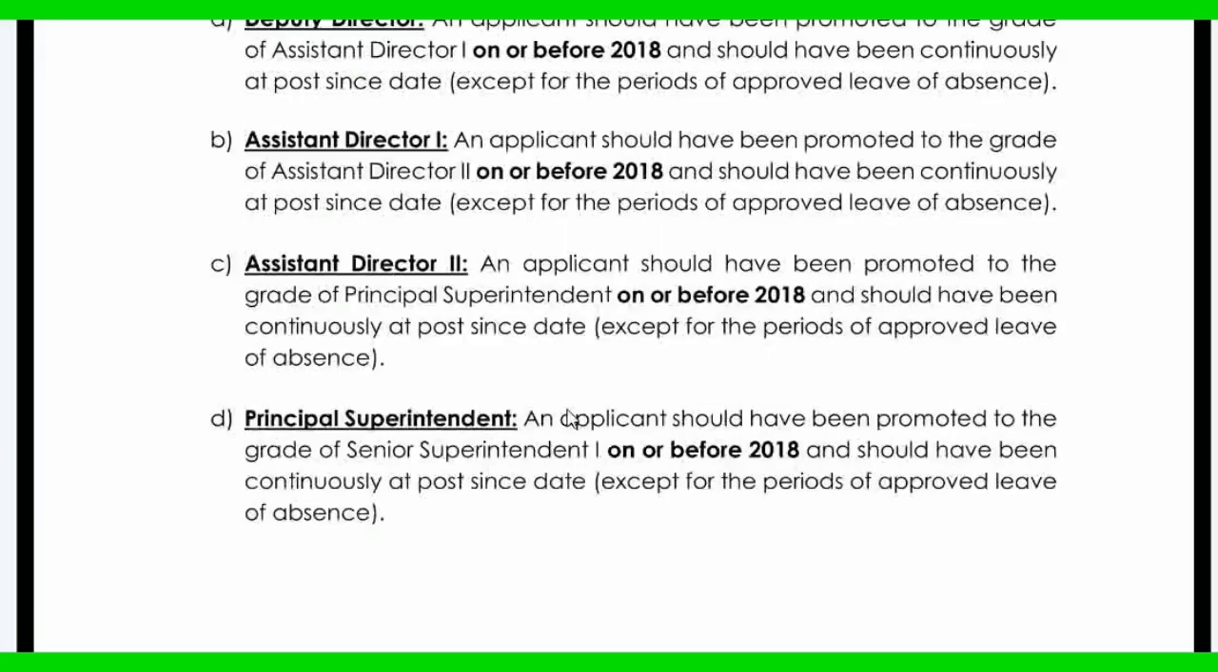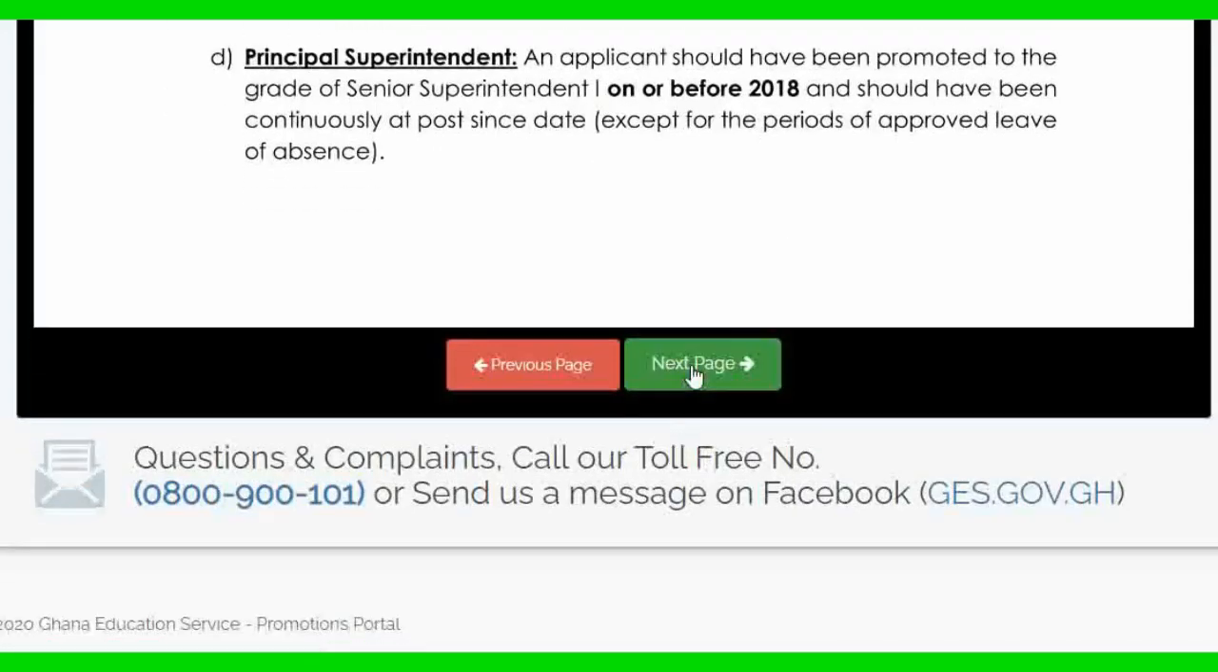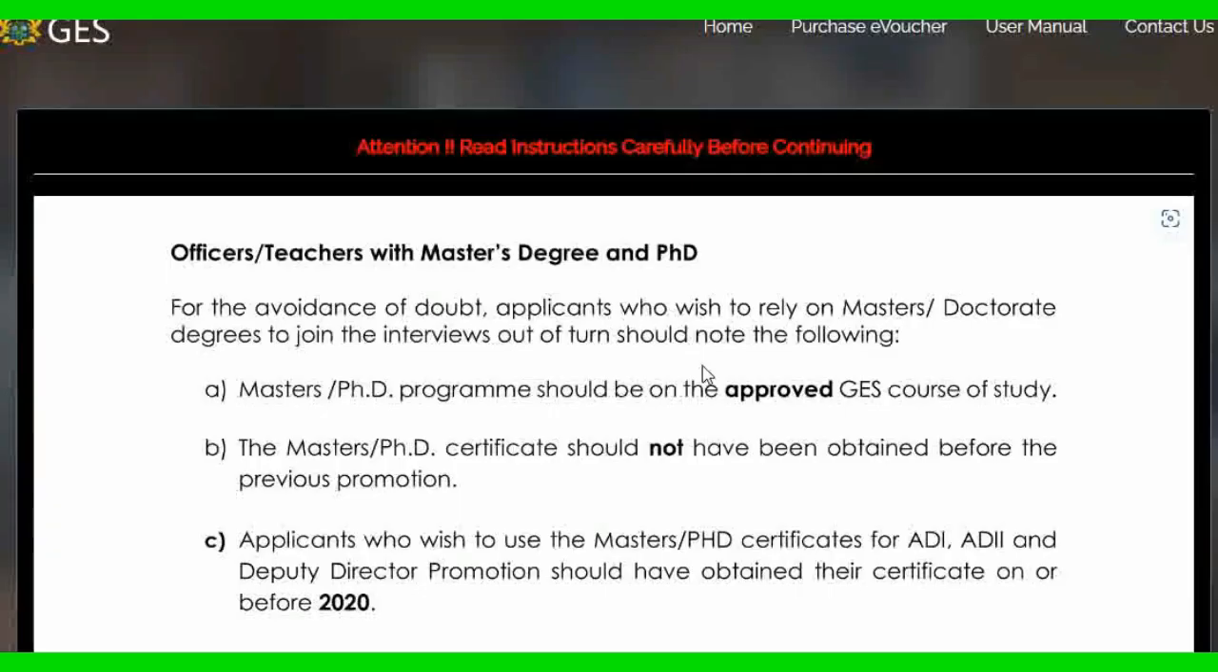So you could see that throughout the qualification, your current grade, your current promotion letter, should show 2018, should be before 2018. So 2016, 2017, 2018, then you qualify for this promotion. You click on next page.